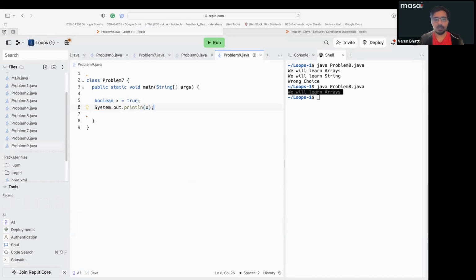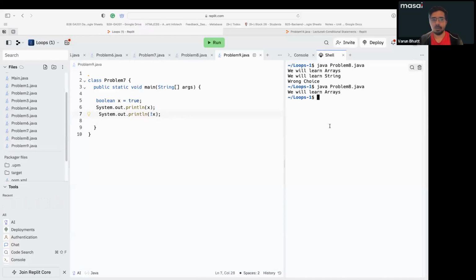if you print x, directly x will be printed. But if you are printing not of x, this is the symbol of not, it will give you the reverse value of x, the opposite value of x. Suppose if I execute this, now you can see that one value is true and the other value it is giving is false. So not is the opposite of whatever the x value is. Suppose if it is false, then not of x will give true.